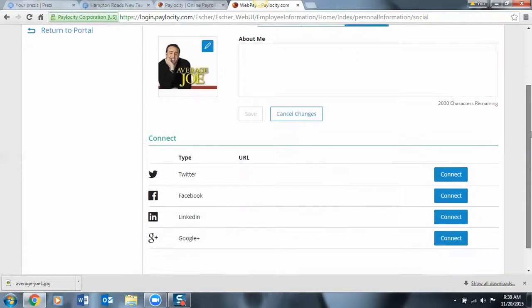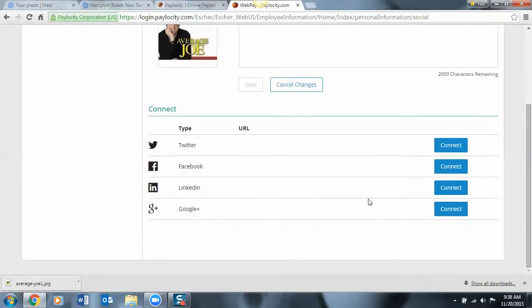You can then scroll down and link your employee profile to some different social media sites. If you have a Twitter account, a Facebook account, a LinkedIn account, or a Google account, you can simply hit connect and it will take you to a page that will allow you to link that to one of those social media pages. This is not a requirement, it's just something that some people like to do for fun.